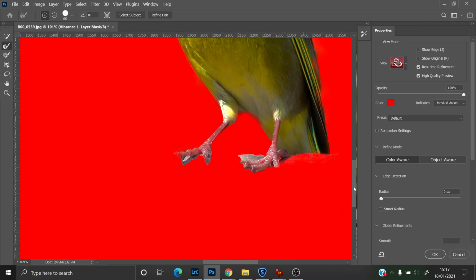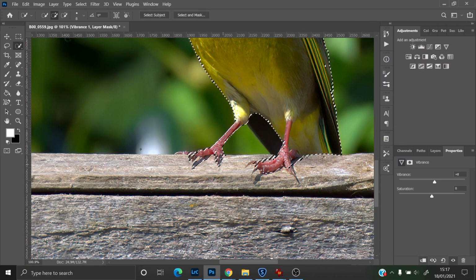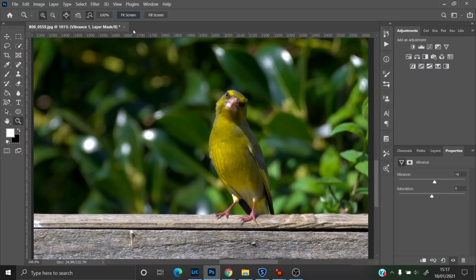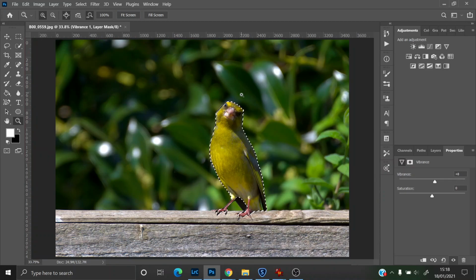Okay, so that's pretty cool. There's a little bit of wood there, so I just run my cursor around there. It knows where the bird's feet are. So we take that out, and then I'm going to press OK. Right, back to our bird. So now we've gone all the way around the edge of the bird.